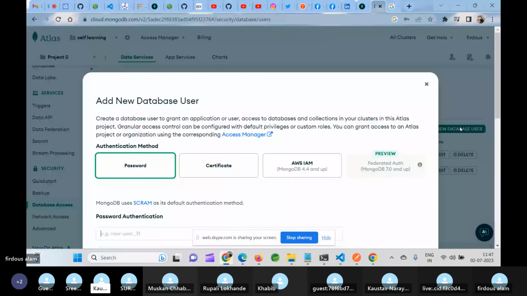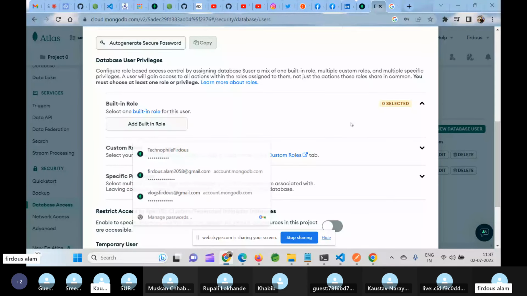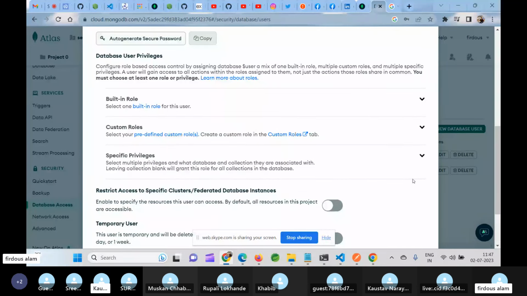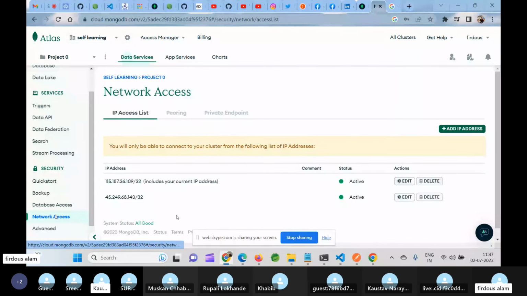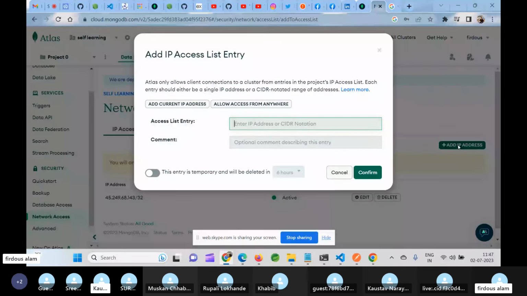Give a username and a strong password. Since you will use it by yourself, there is no need to give any specific role; the admin role would be fine. Then click on add user. Once you create a user, go to the network access option, and then you have to add an IP for which you want to allow access to this database.